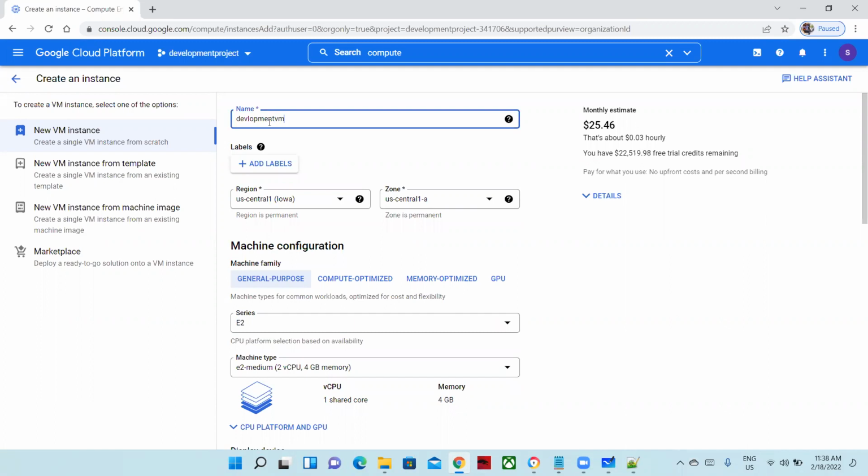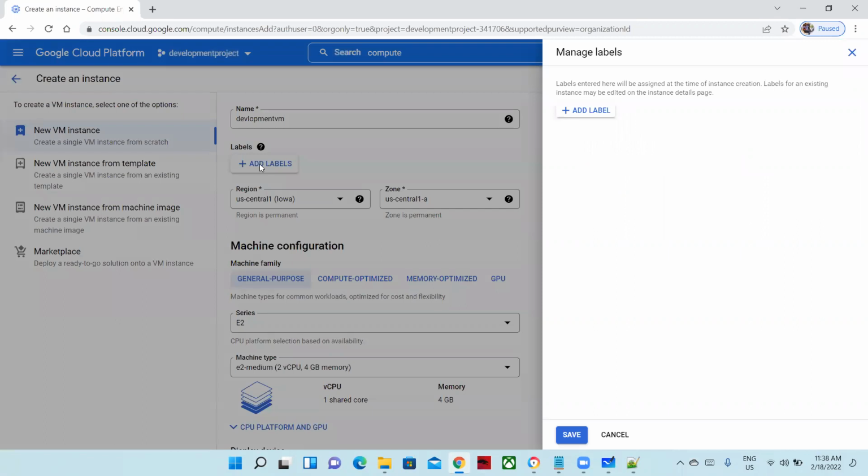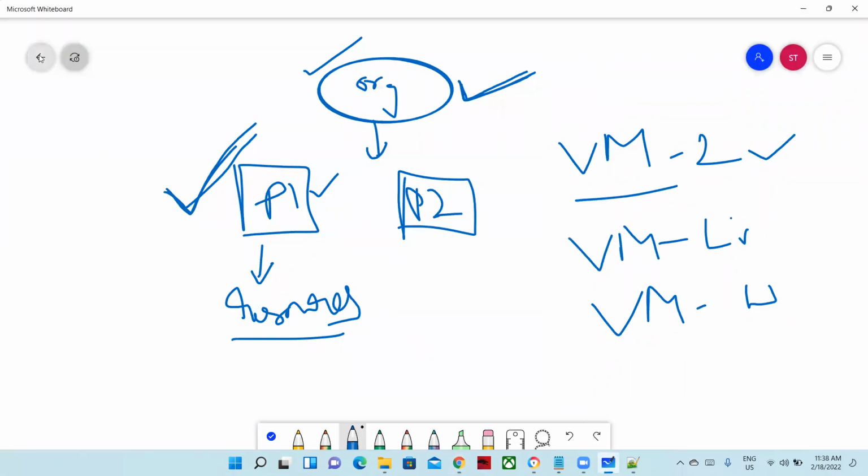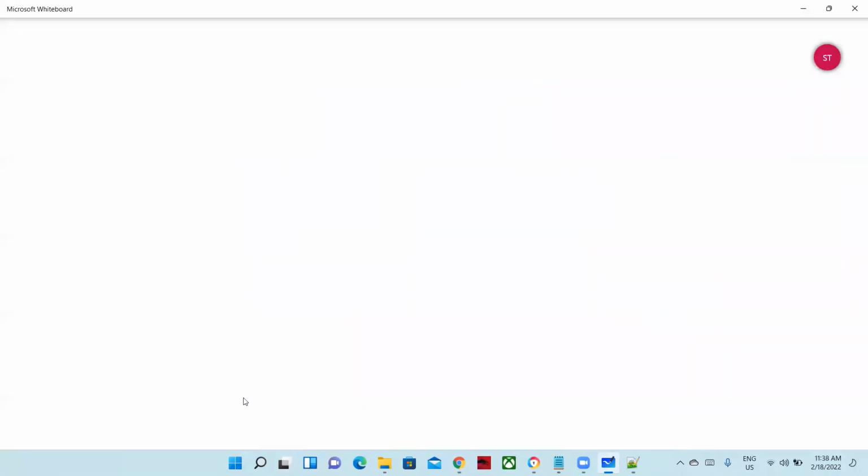Development VM, virtual machine. So I've just given some random name. The second part is labels. This is the most important. What is a label? I told you I have a number of projects, right? So one second, I will take a new one. What is a label, in the sense?